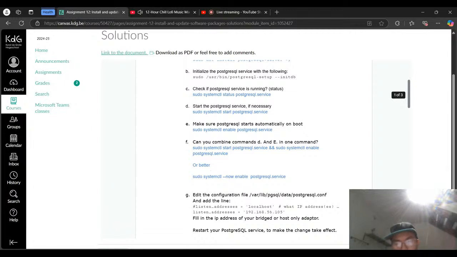Edit the configuration file via /var/lib/pgsql/data/postgresql.conf, just via sudo vi this. Add the line. Okay, sure. Fill in the IP address to be the bridged or host-only adapter. Restart with systemctl restart.